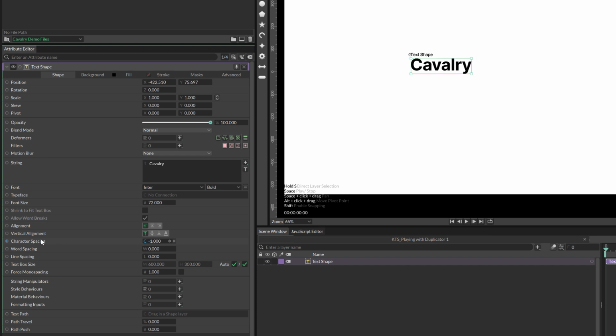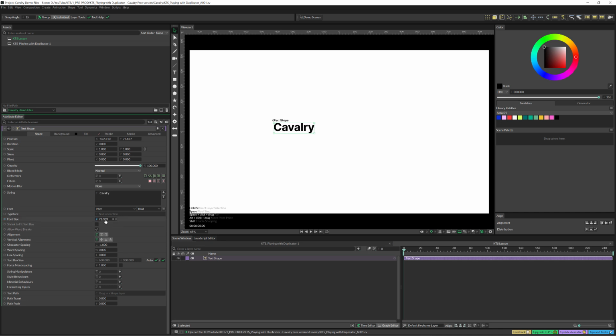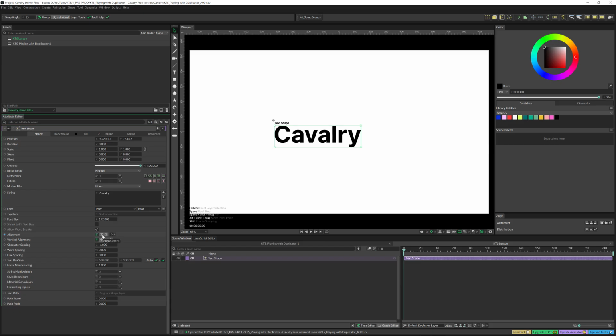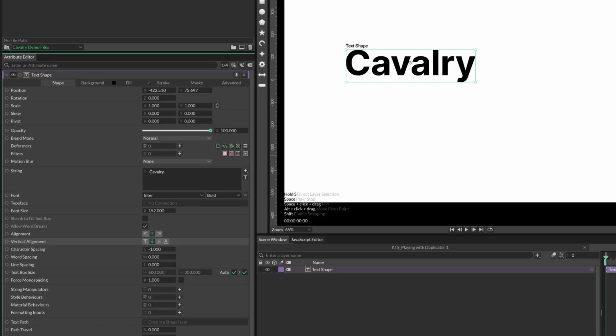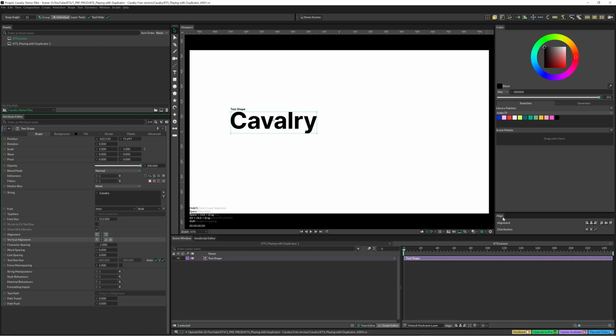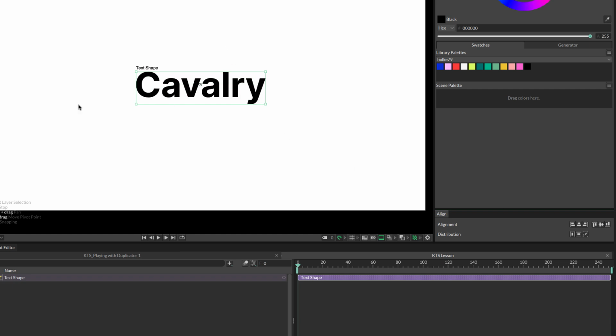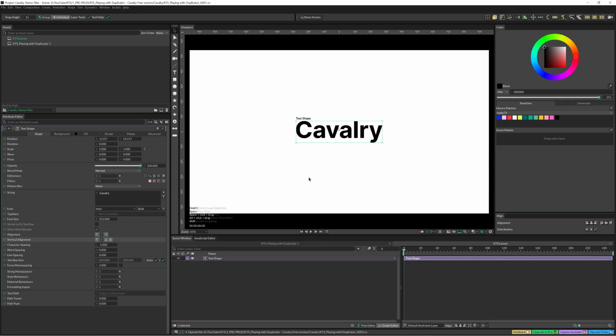So here in character spacing, and I'm going to crank up or scale it up with the size, the font size. I'm going to make it center both horizontally and vertically, and I'm going to, with the alignment tools, put it on the very center of my frame. So that's very nice, and as I told you, I'm going to play only with the free version of Cavalry.